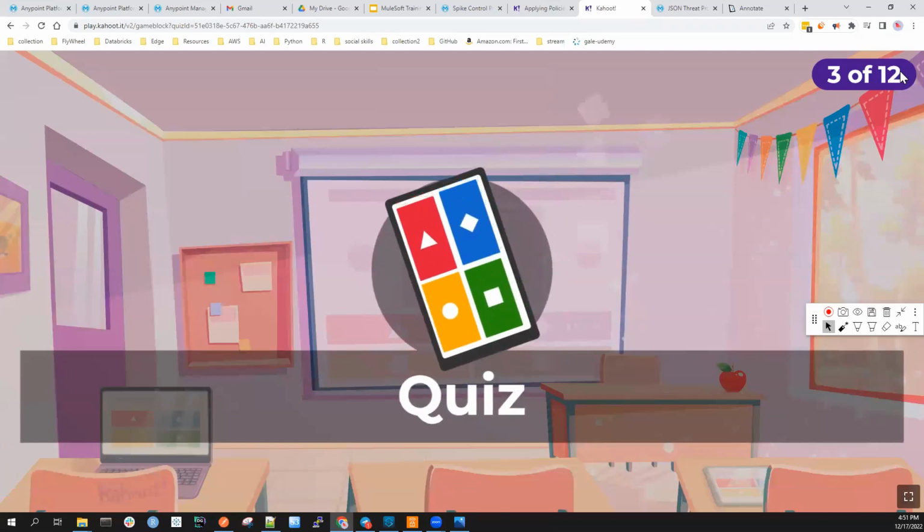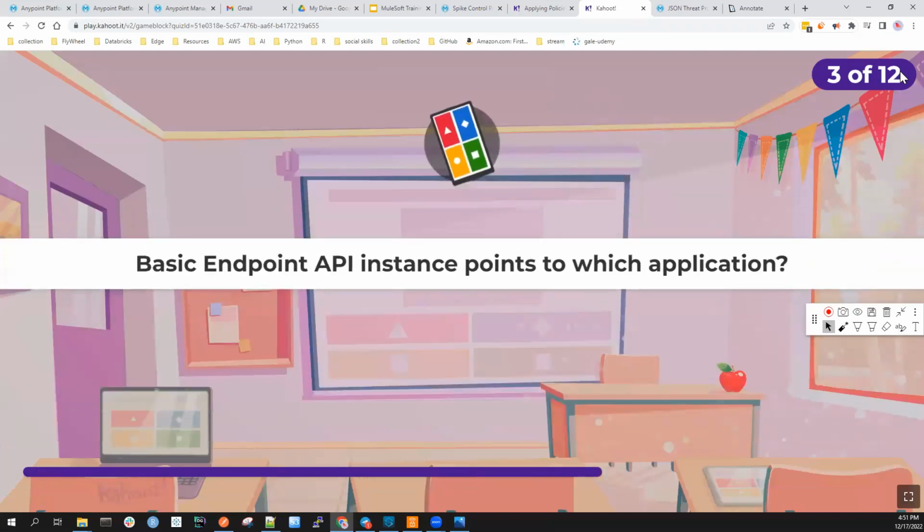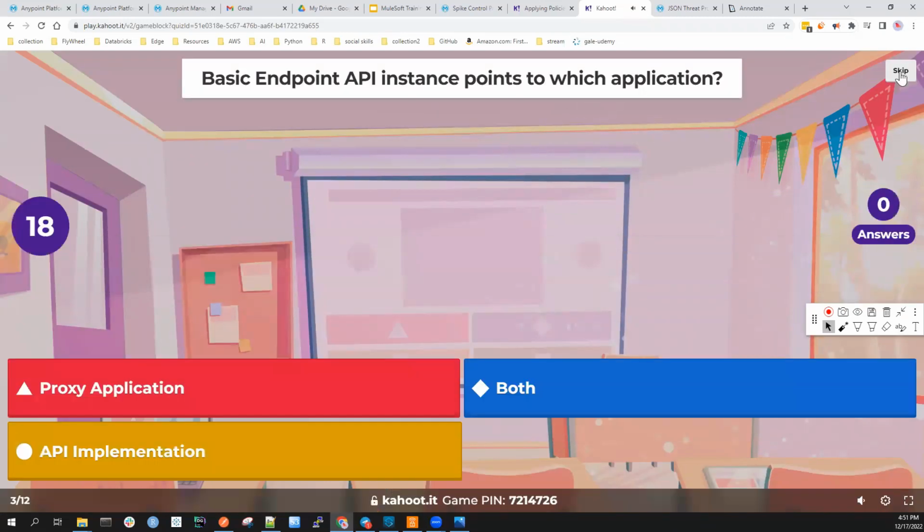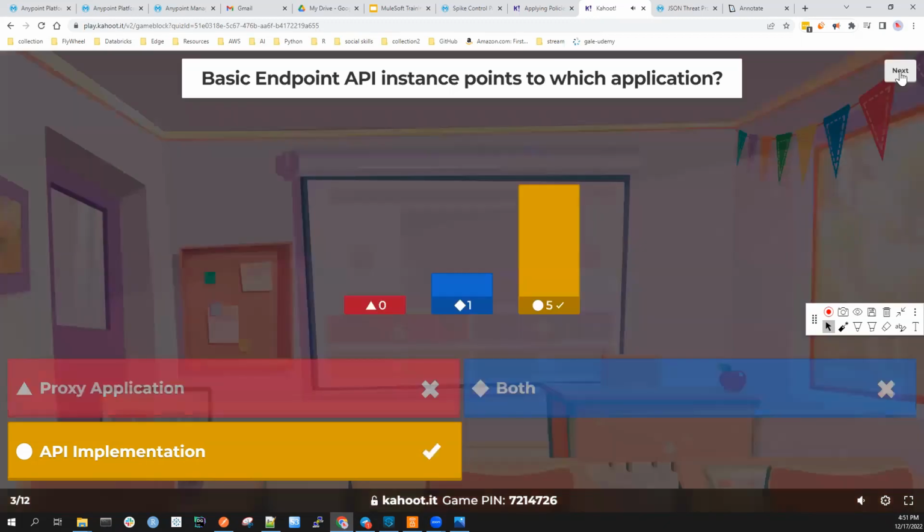Next. Basic endpoint API instance points to which application? If it is a basic endpoint, on the other hand, there is no proxy here, so it points to the actual implementation. You don't have an additional intermediary layer. It just points to the API implementation. So they are opposite, and you have to remember this. Basic endpoint points to the actual implementation, whereas proxy endpoint points to the auto-generated proxy implementation.